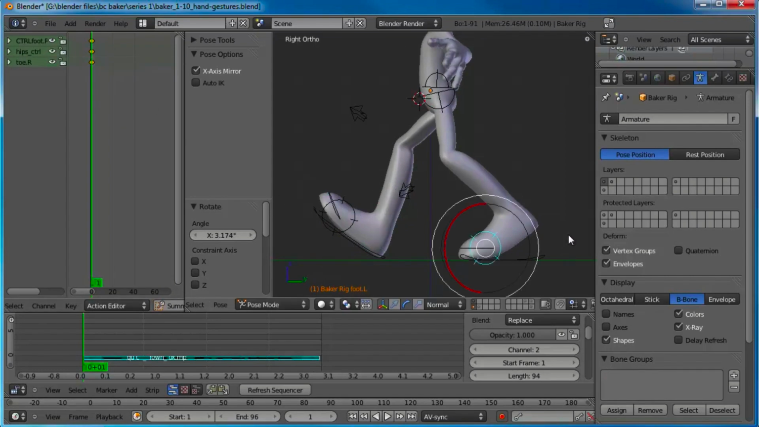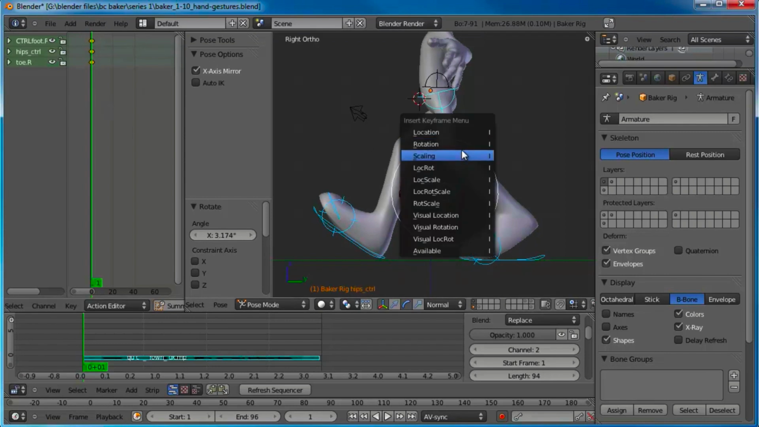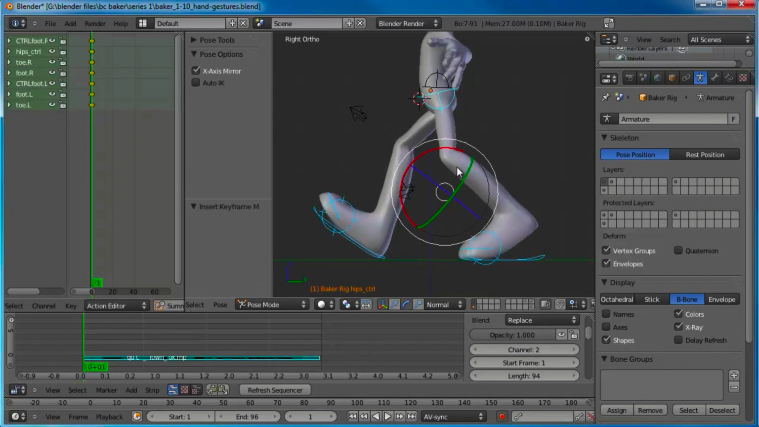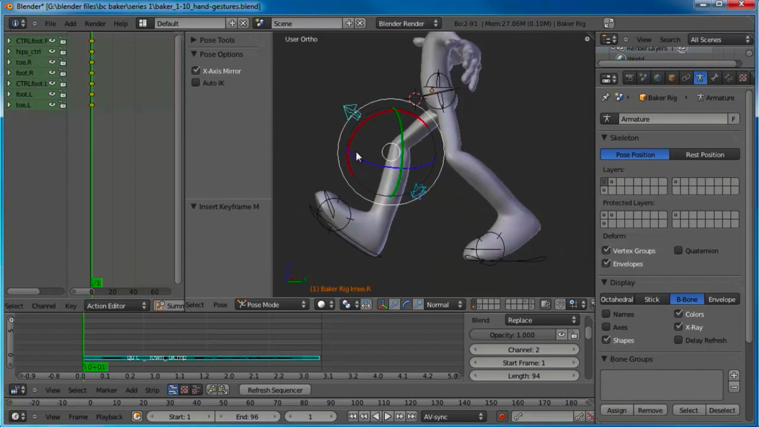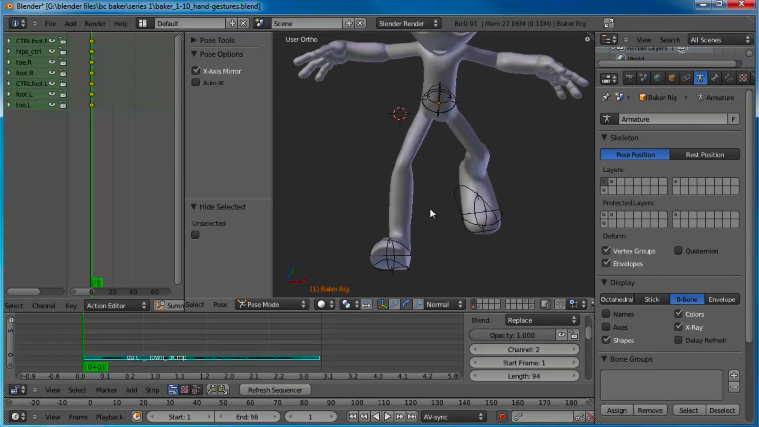Actually, you know, at this point we can put keyframes on almost everything, just so we have them at the beginning. And we'll just go ahead and hit I. Location, rotation. We're not going to be scaling any of these, so we just need to put them on that. We don't need to really control the knees, I don't think. So let's just go ahead and hide those as well. If we need to come back to them later, we can.